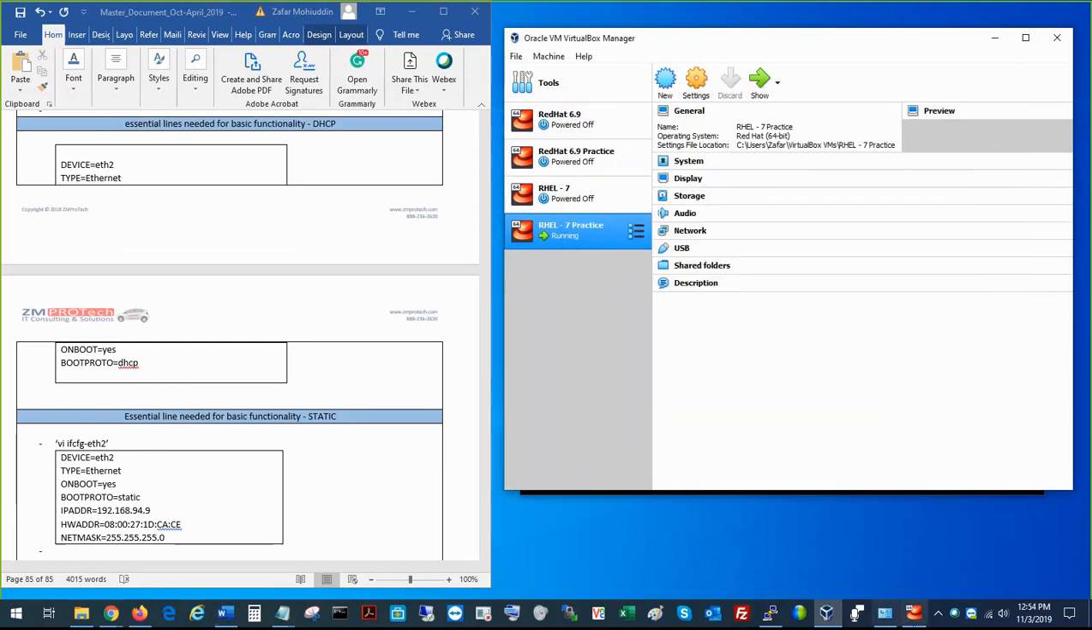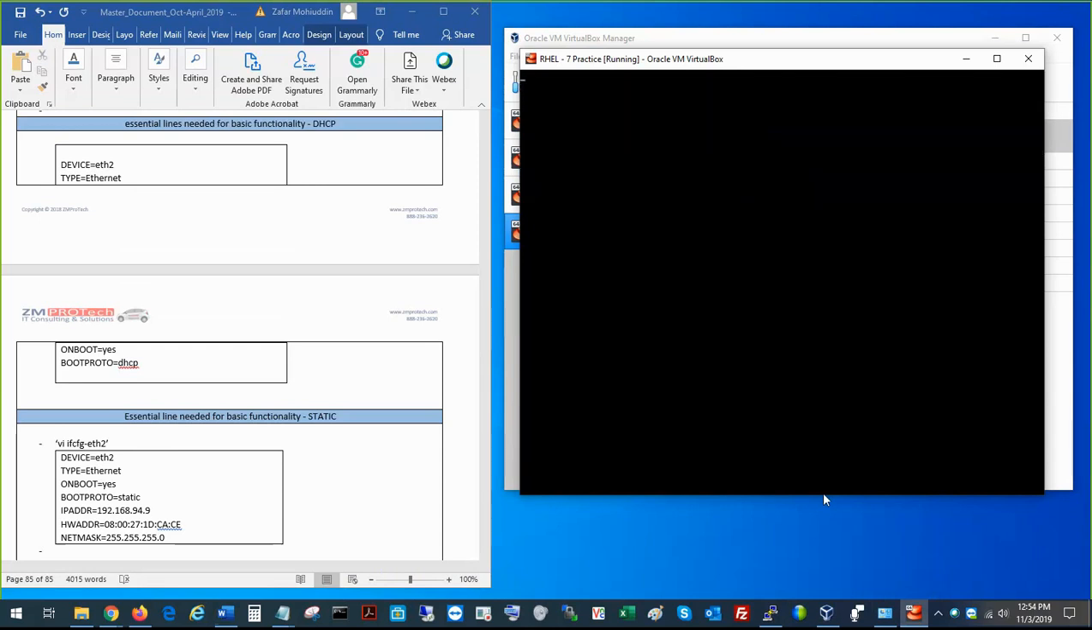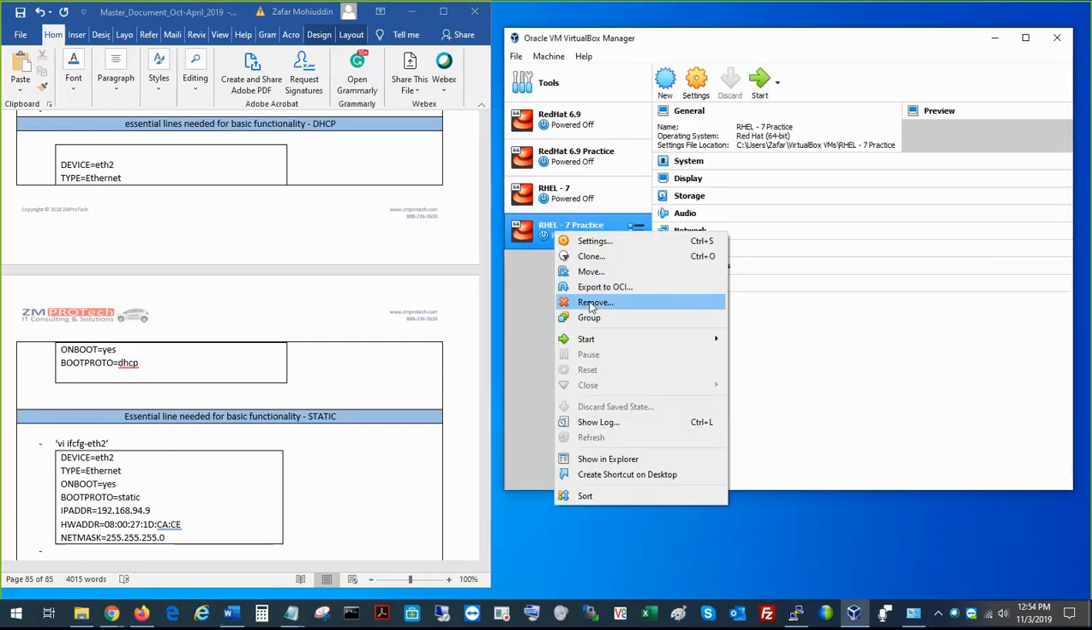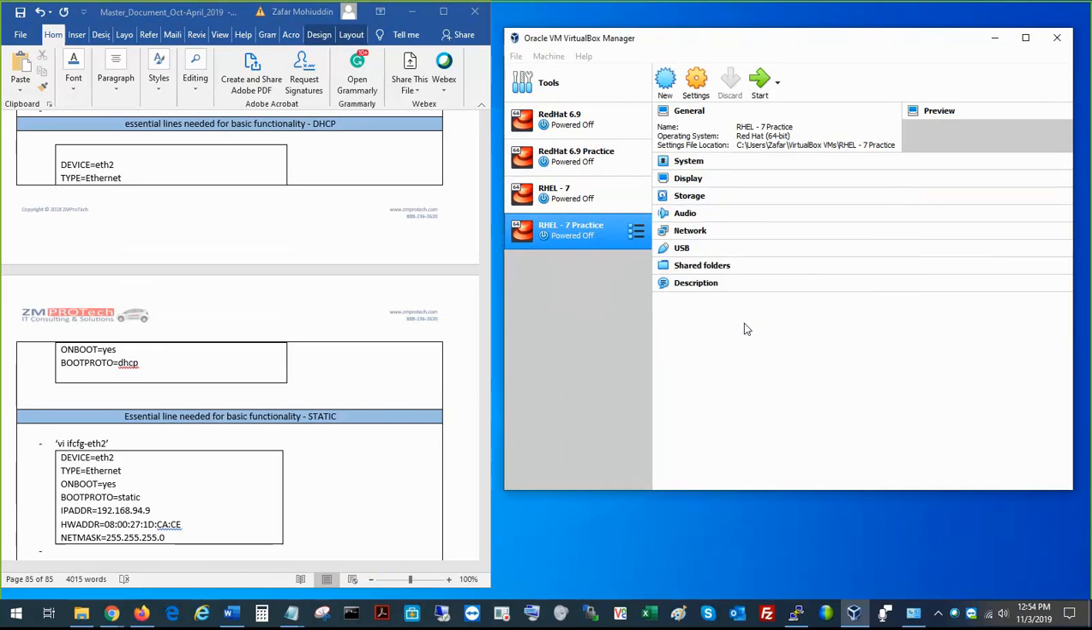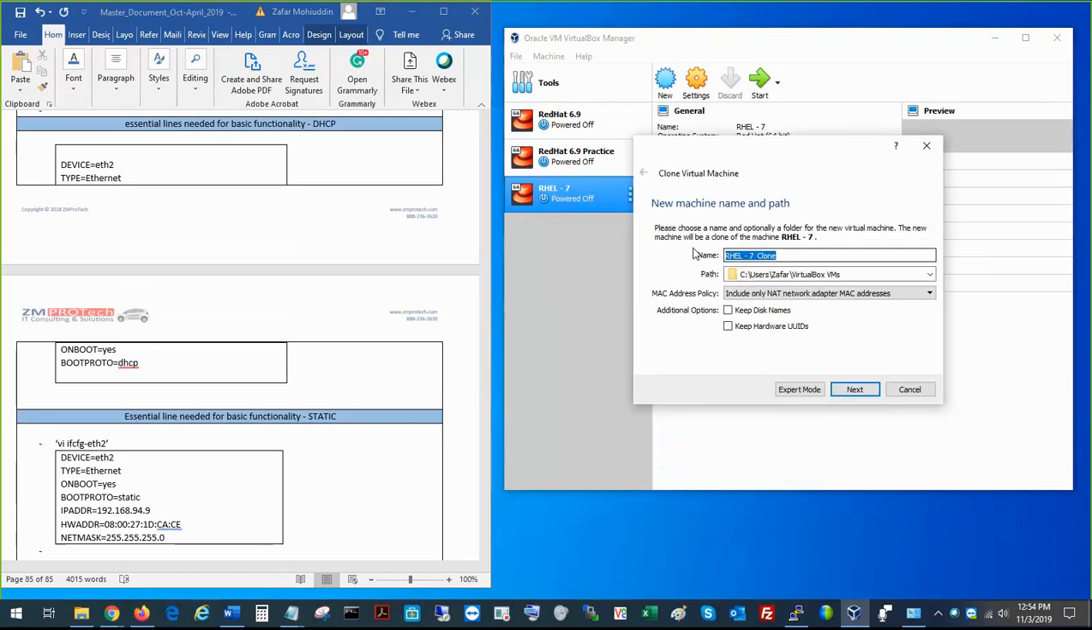Guys, I messed up a little bit here. Let me shut it down. Actually, this is already corrupted here. I'm going to just remove it from here. So delete all. I'm going to create a fresh clone. I'm going to clone it and then name it practice again.